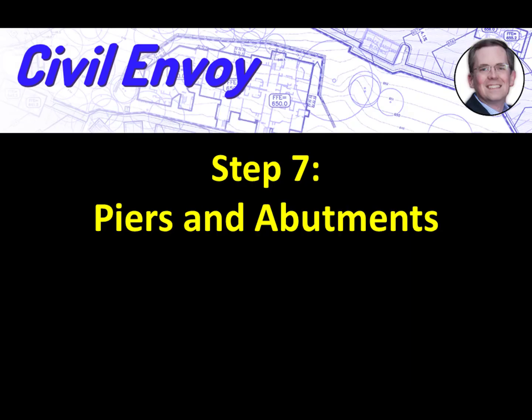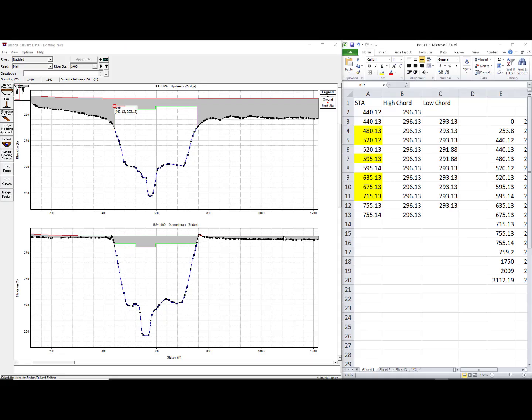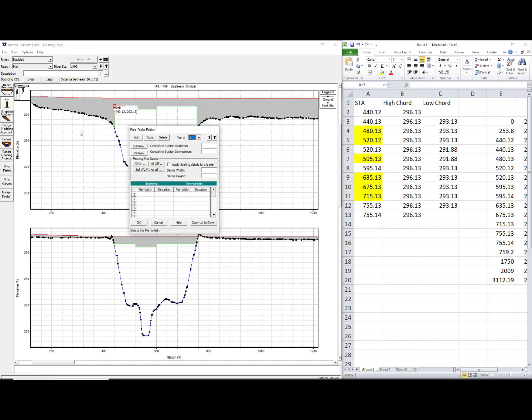With the bridge deck in, now we can start modeling both the piers and the abutments. The next step is to add the piers. I've highlighted in Excel the location of the 6 piers that need to be modeled. On the bridge editor, I'm going to select the pier button, and we're going to add a pier at 480.13. That is for both the upstream and the downstream station.